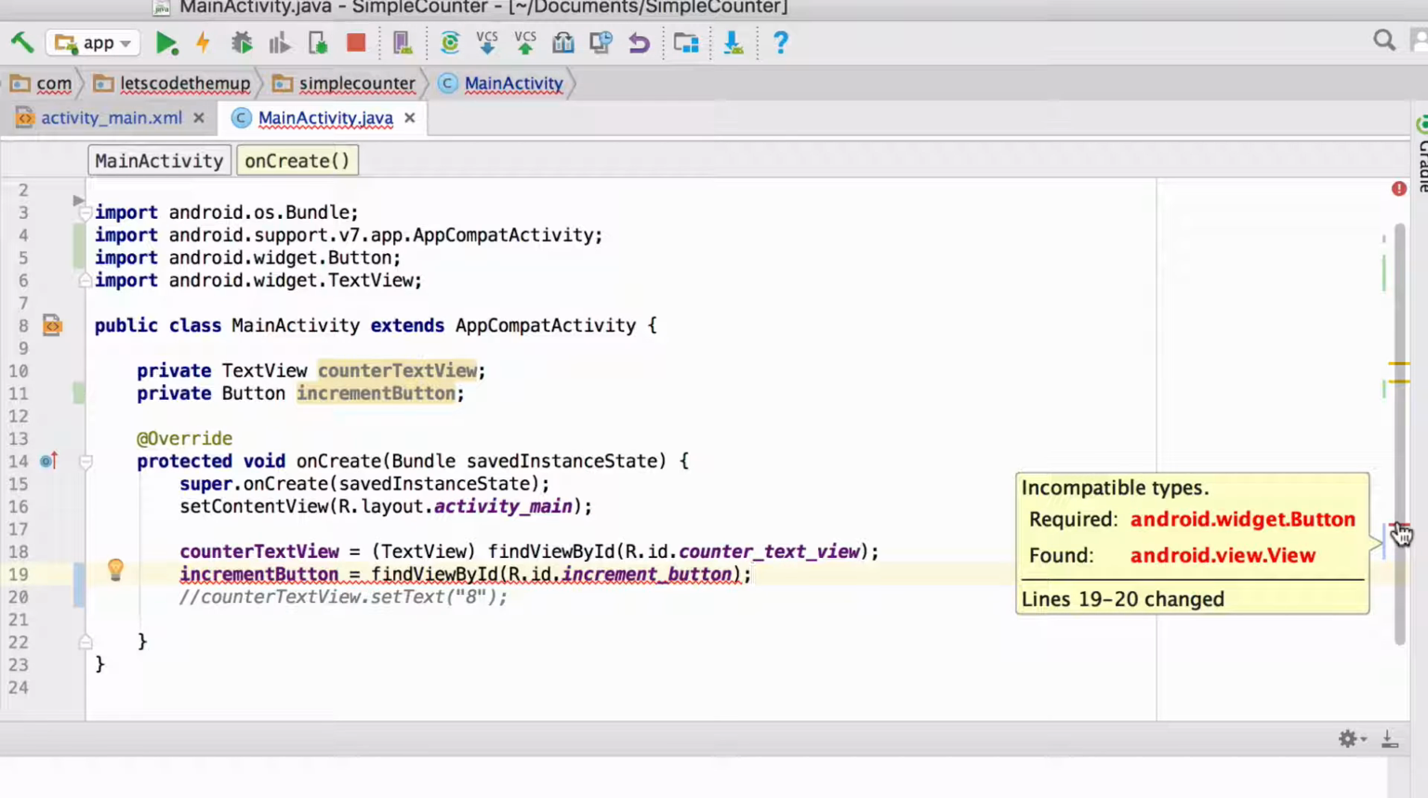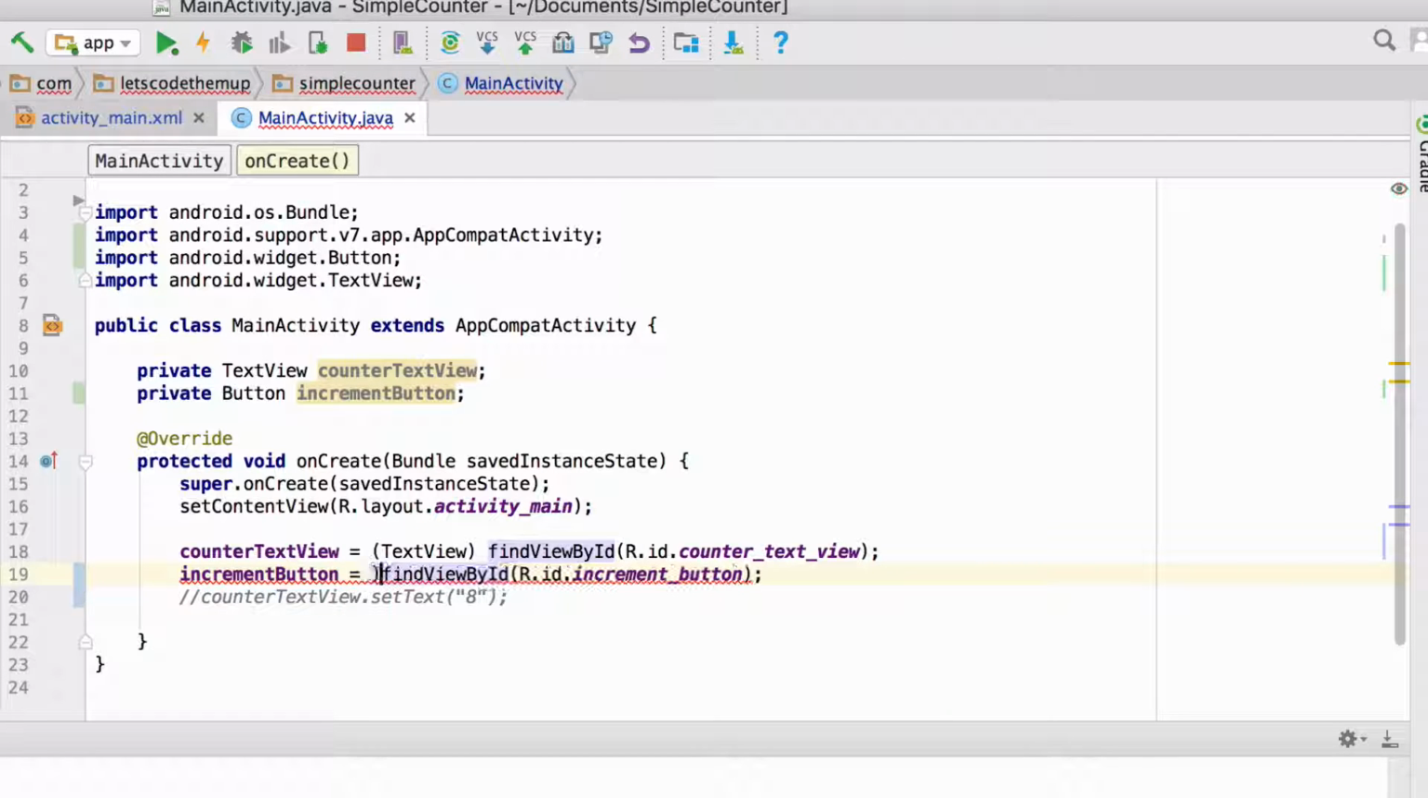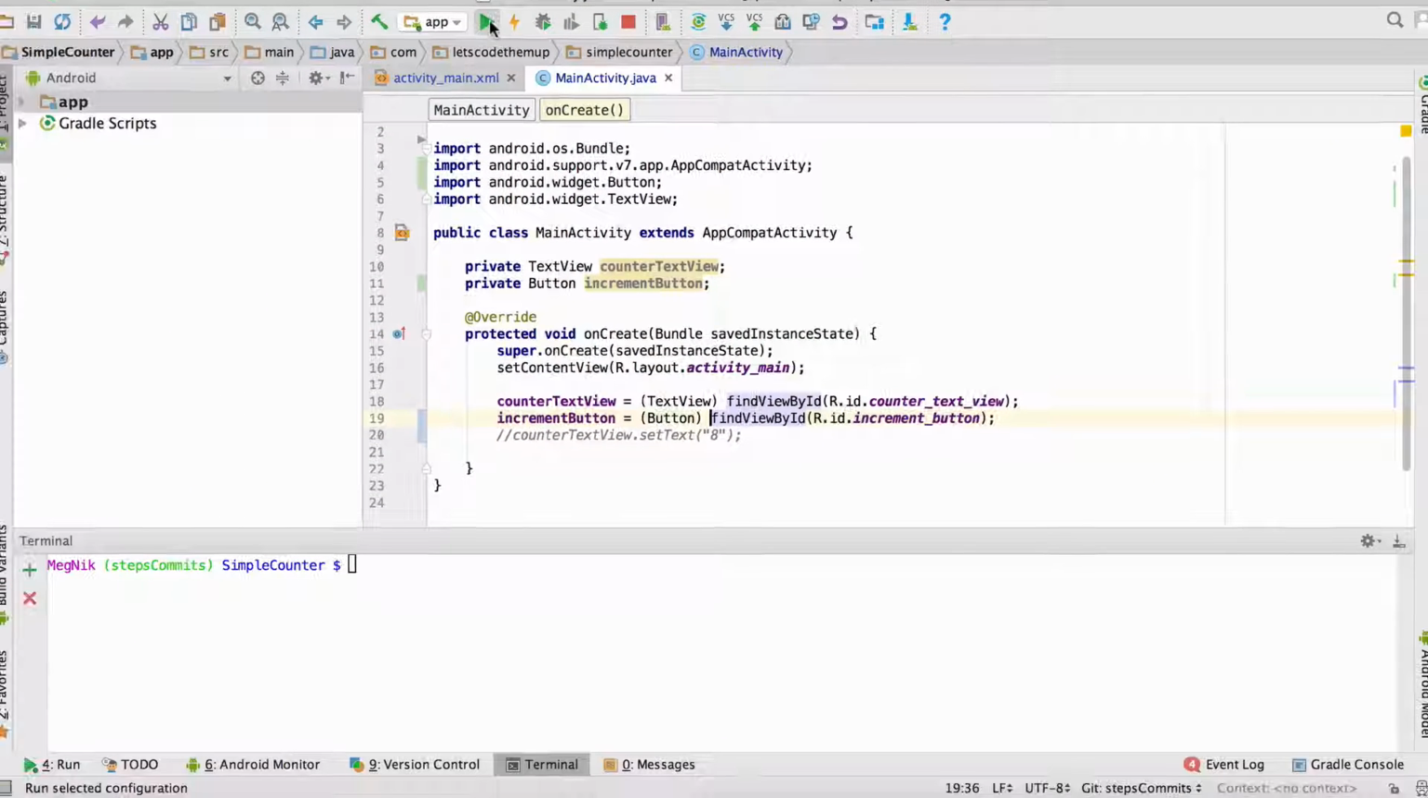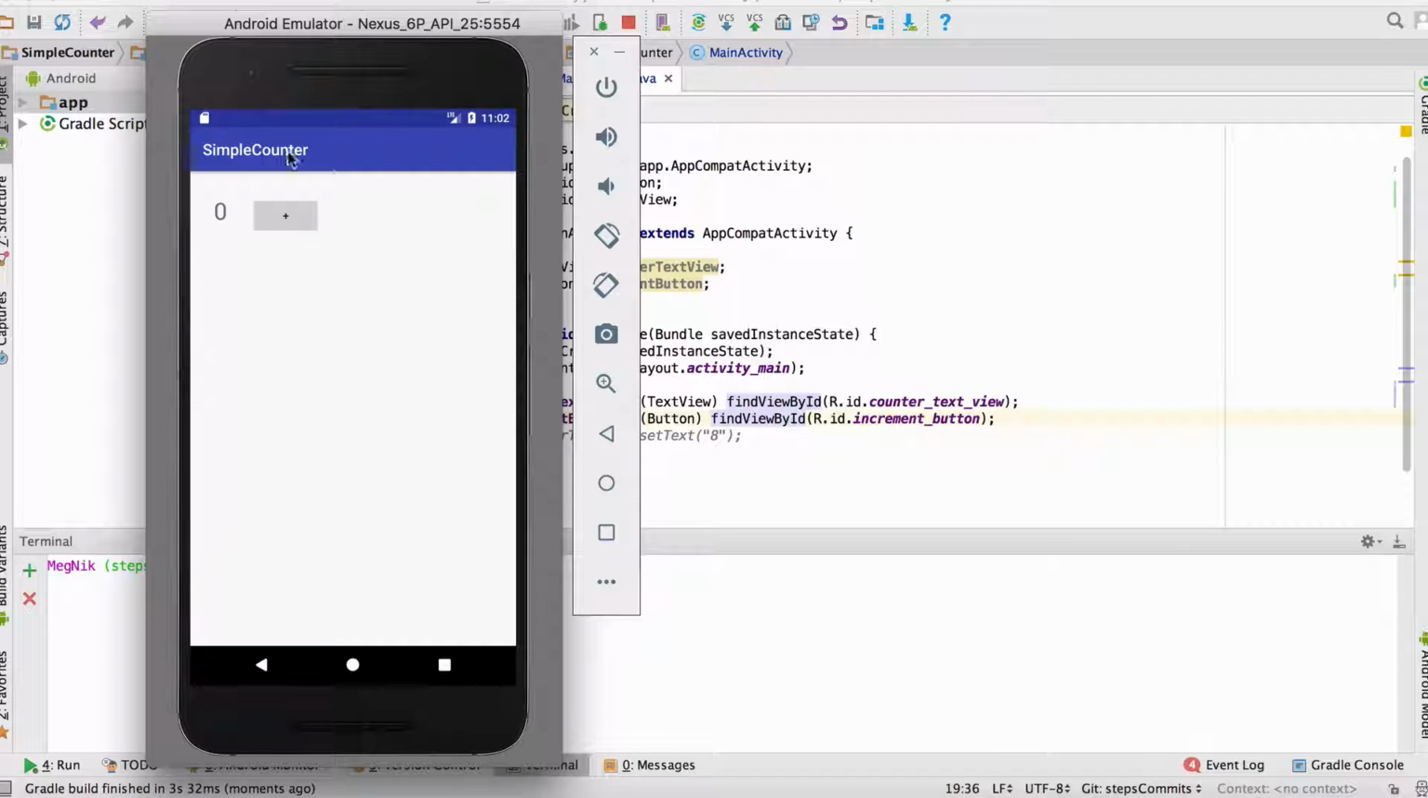We see an error. This error shows button required and found view. This happens because findViewById method returns a view object. But we are storing that view object in a button object. So we typecast this view object to button and the error vanishes. Let's run the app again. Right now there is no change.